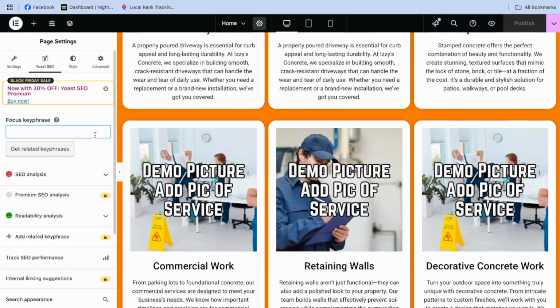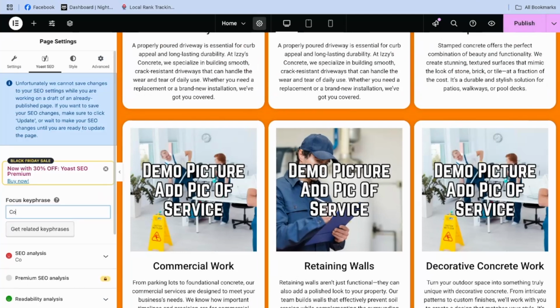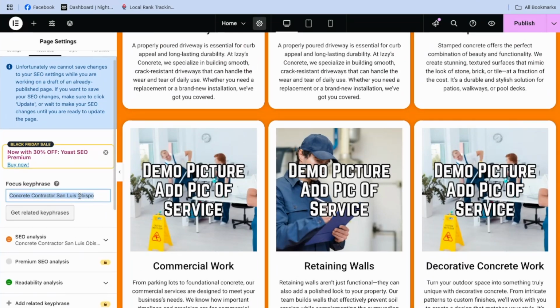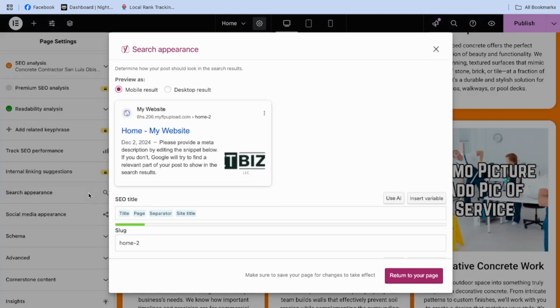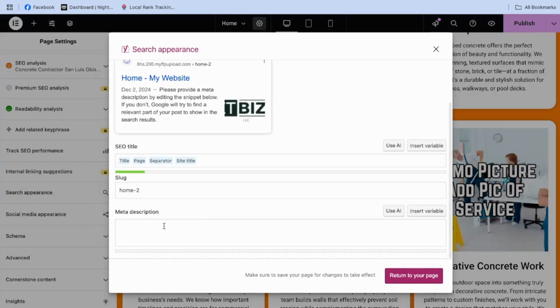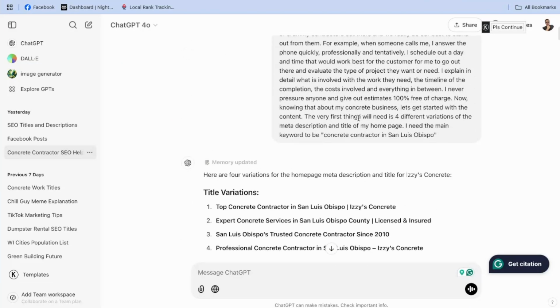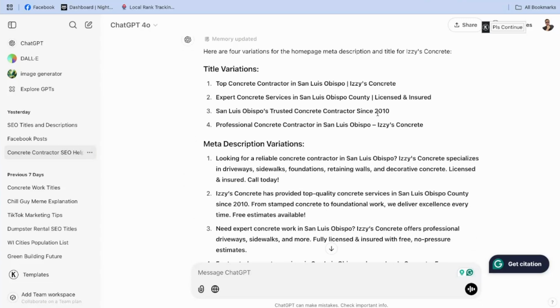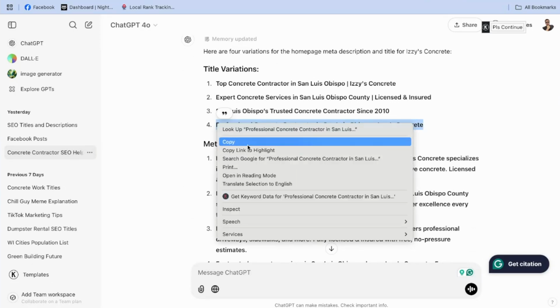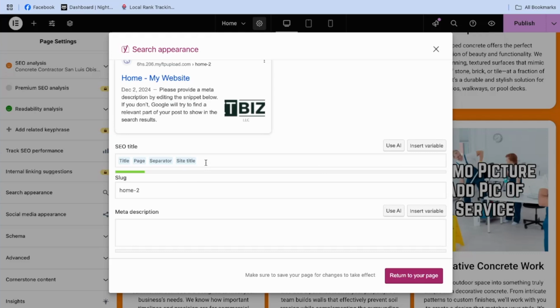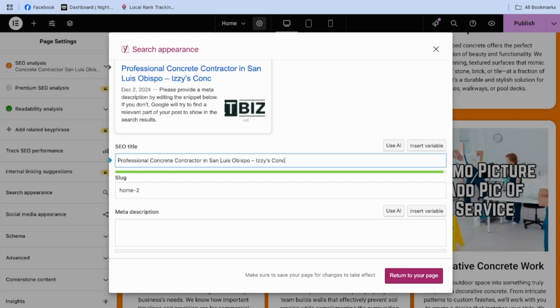So now we just focus this. So put concrete contractor, San Luis Obispo. So that's the main keyword, right? So now we got to fix the search appearance. This is the title tag and the meta description, which we created on ChatGPT. Let's go up to here. Title variations. Let's go ahead and use professional concrete contractor, San Luis Obispo. Let's go ahead and add that on there. It's a little bit long, so we'll just put Izzy's. So we're just doing this quickly.